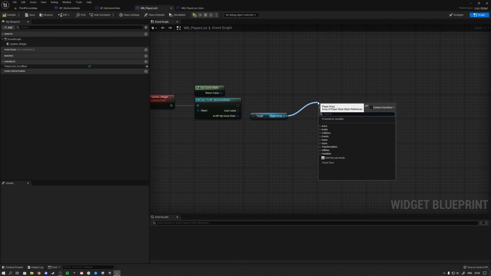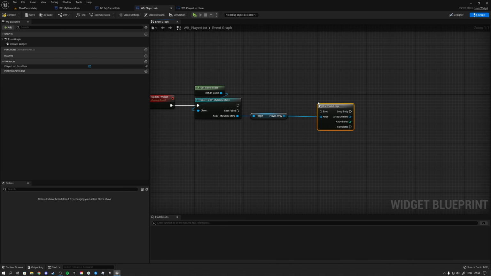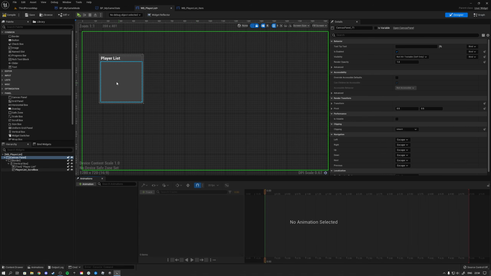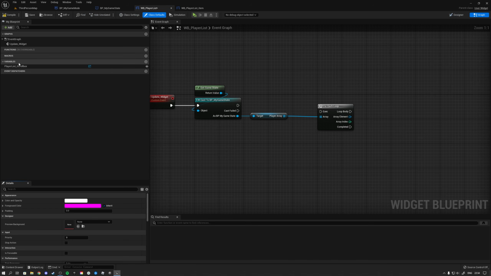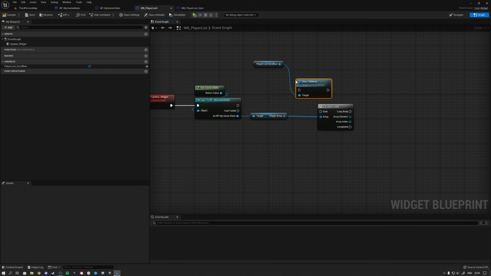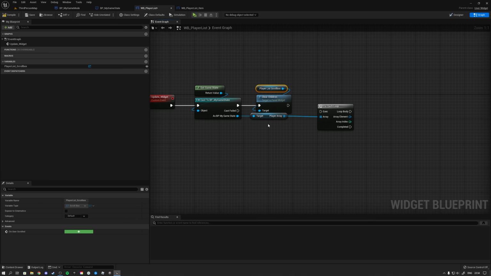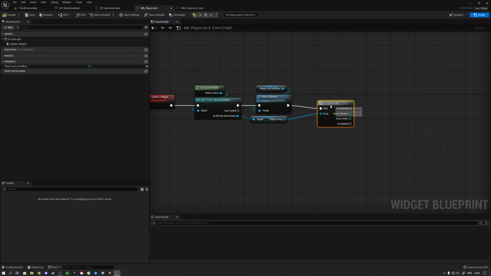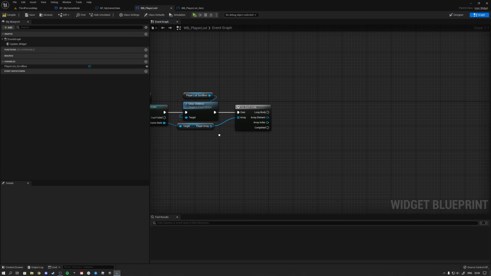Off of here, we're going to then do for each loop. And in between here, we want to basically clear the scroll box. So every time we refresh, we want to clear the scroll box and then populate it again. So what we're going to do is drag in our scroll box and type in clear children. Then we're going to hook this up in between here. And hook up the for each loop, just like this.